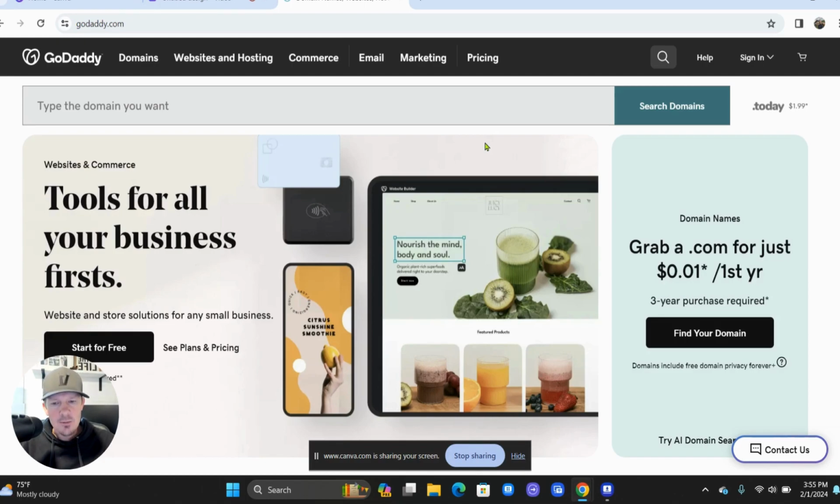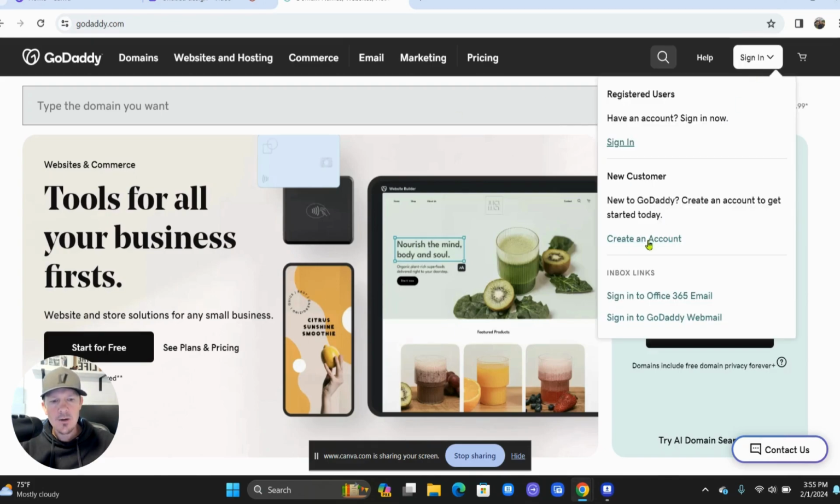To get started, we're going to want to go to GoDaddy.com. And if you already have an account, that's great. If you don't, you're just going to want to create an account here. And then once you have an account created, then we will find a domain name that you want, and we'll see what that process looks like.